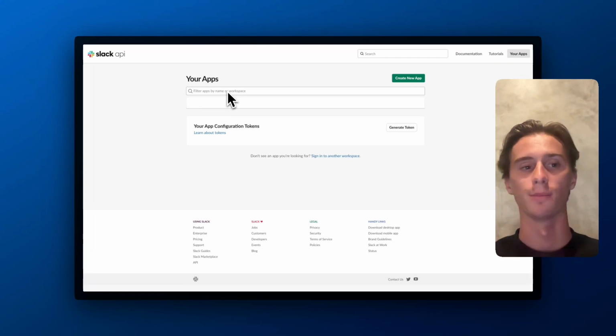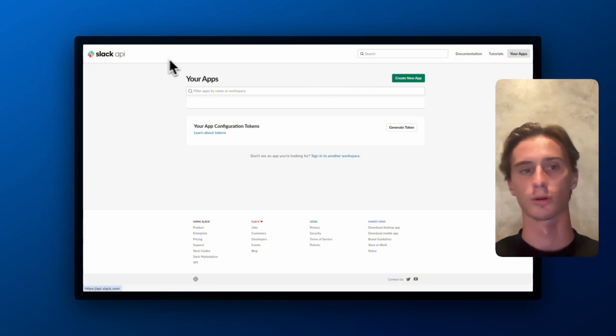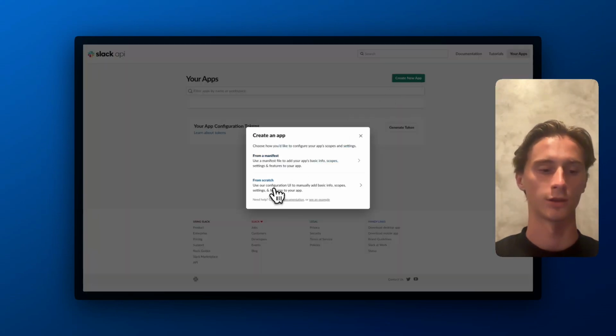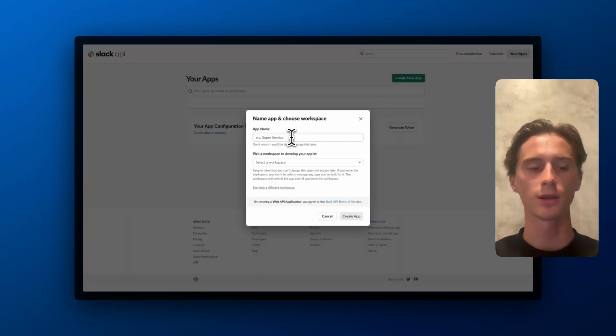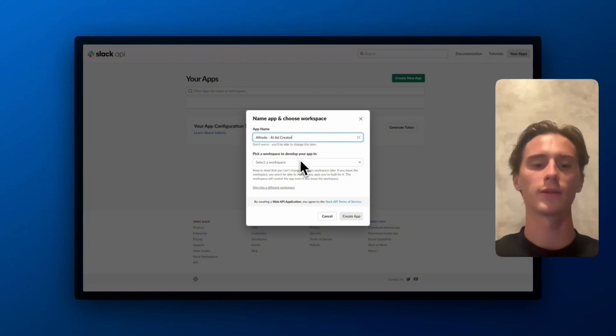So here we are on the Slack API. The link will be in the description, or directly within my community. Basically, you're going to create a new app, and you're going to create an app from scratch. Here you'll give an app name. For example, I named mine Alfredo AI ad creator, and then we'll pick the workspace where you actually want to install it.